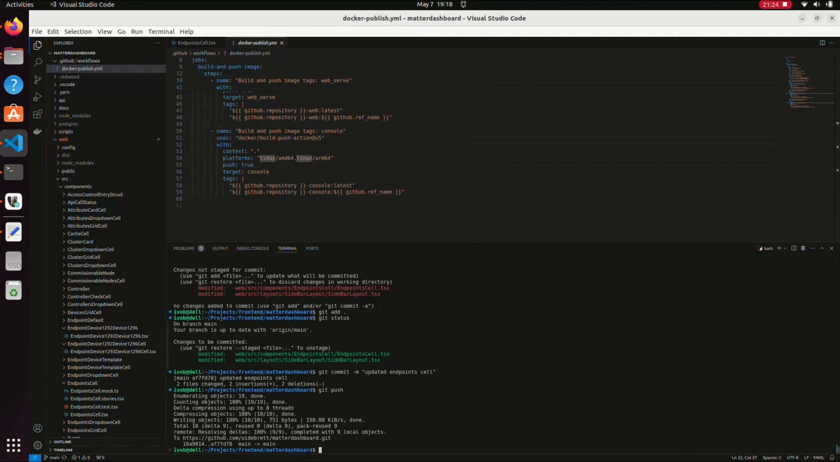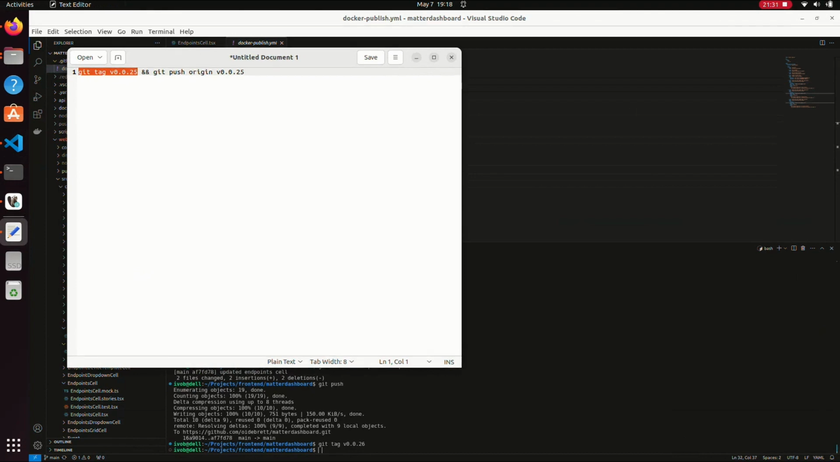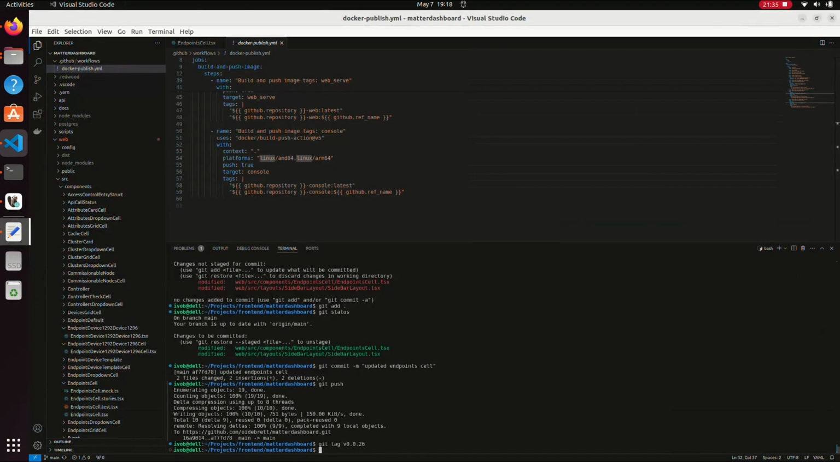So what I'm going to do is I'm going to go and tag it with the new version of the tag, which is version 0.0.26. And then what I'm going to do is push that tag to the origin. So we're going to do that, and that will kick off this Docker GitHub action.